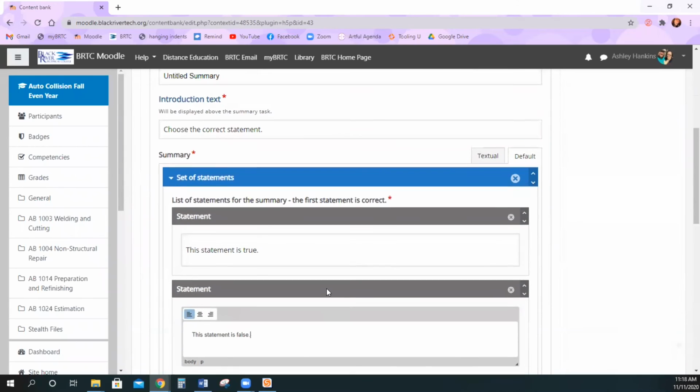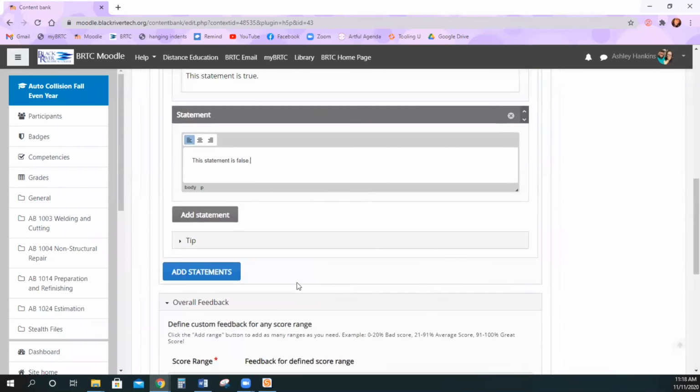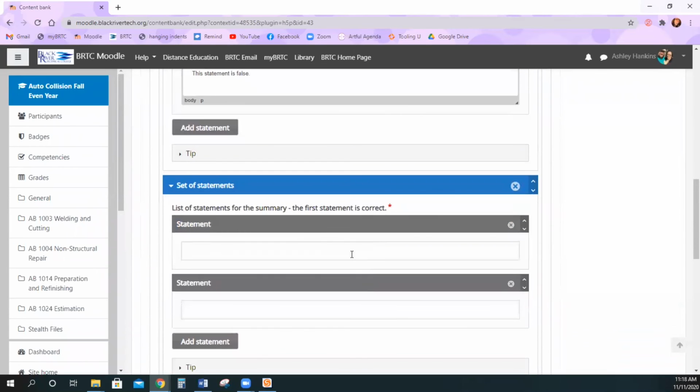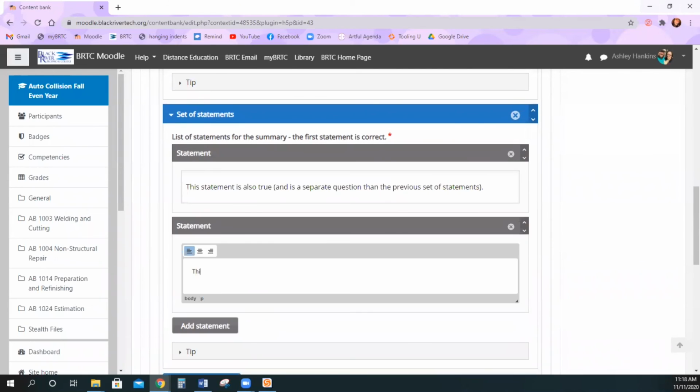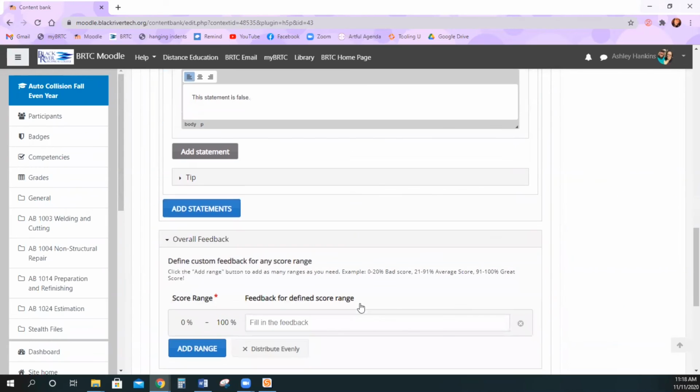So we'll make this statement true, this statement false. You can actually do more than one set. So this statement is also true and is a separate question. You can't have multiple true statements in the same question. And this statement is false. And we'll look at the way that will look for the students.